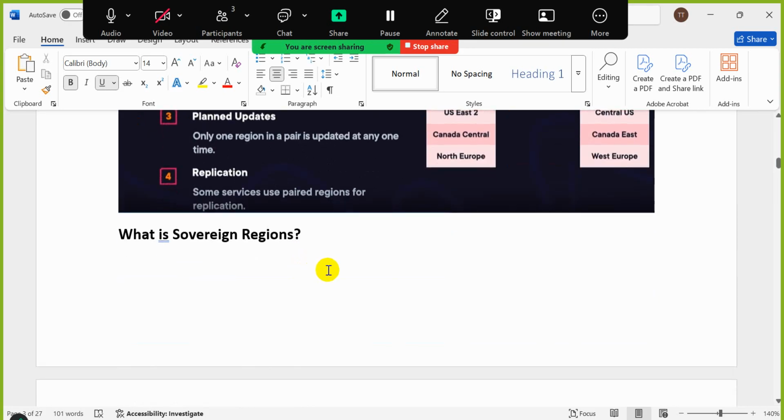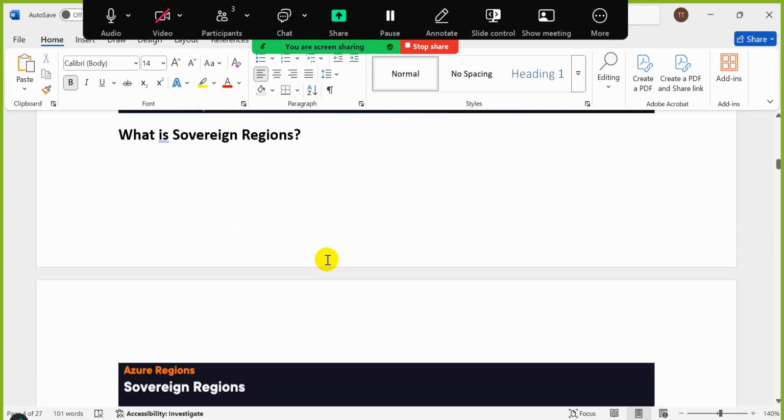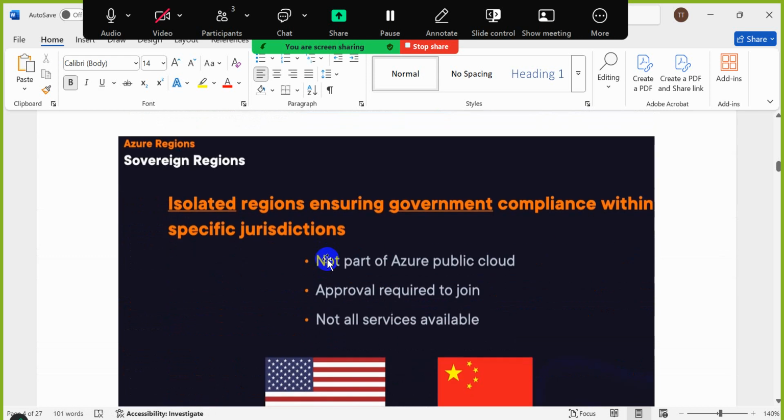Okay, what is the sovereign region? There is a new concept called sovereign regions. They have recently introduced this. So, isolated regions ensuring government compliance within specific jurisdictions. Jurisdictions. So what is that? What do you mean by that?